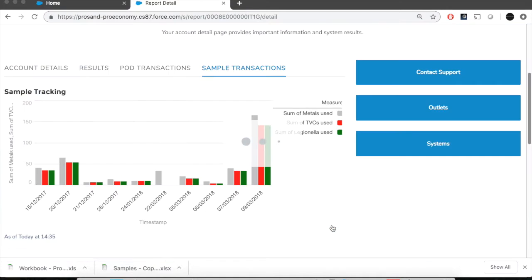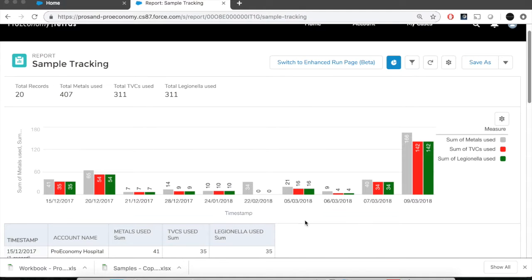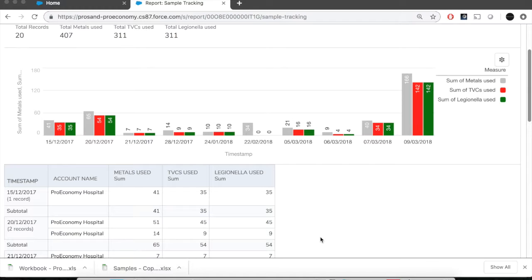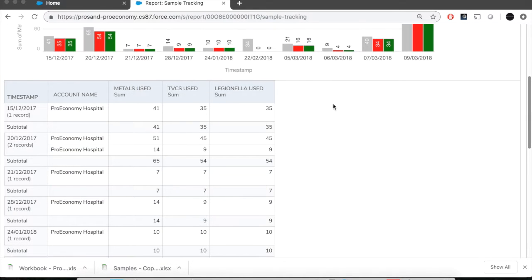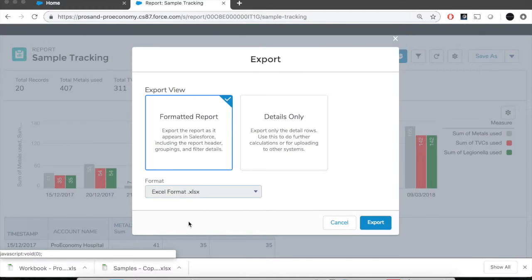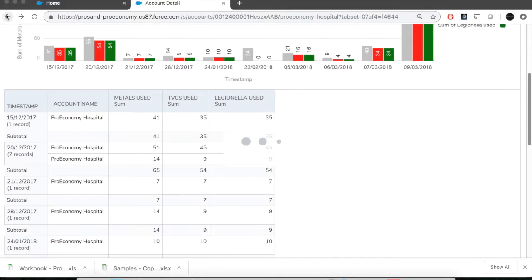Again, we can click on View Report, and then we can see a really dug down version of the initial report, and you can see exactly when and where each of those samples were taken. And again, just like with pod transactions, you can come up to the top right here and click on export, and then export that as a CSV file or as an Excel file for your own reporting needs.